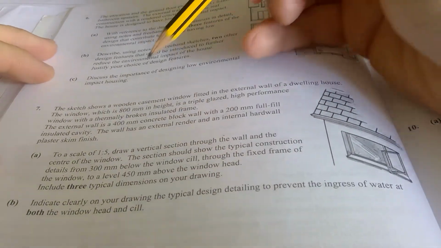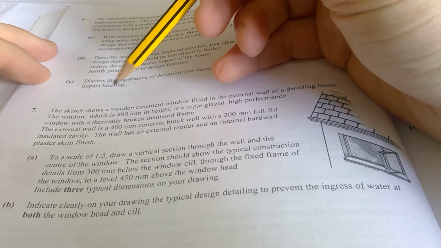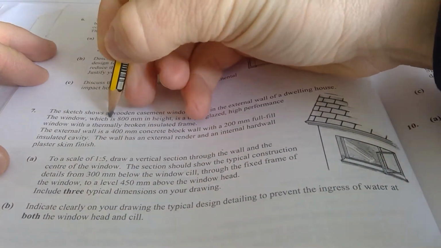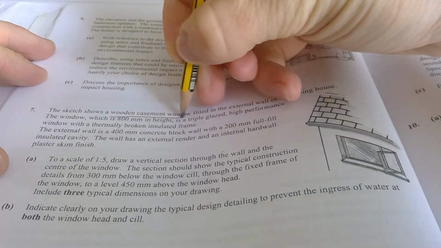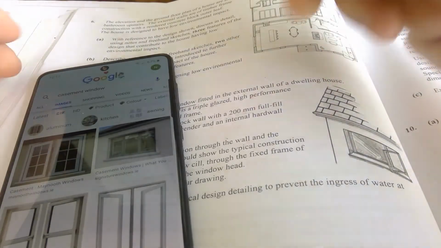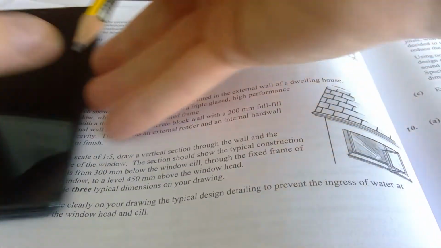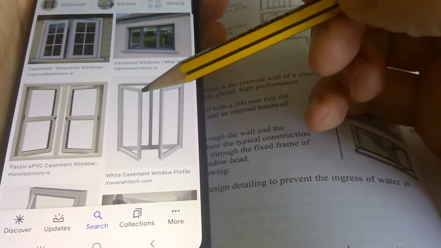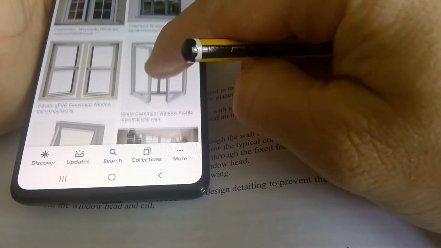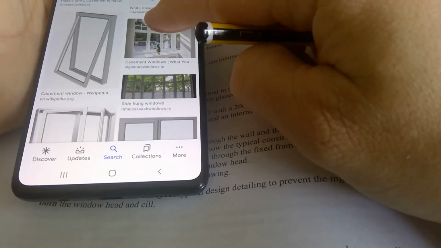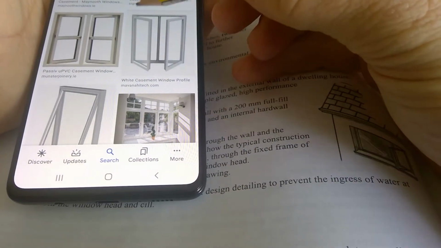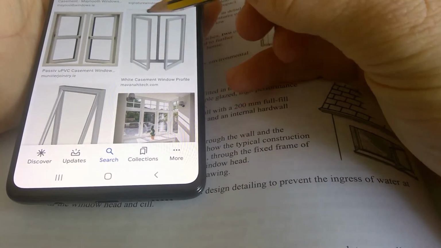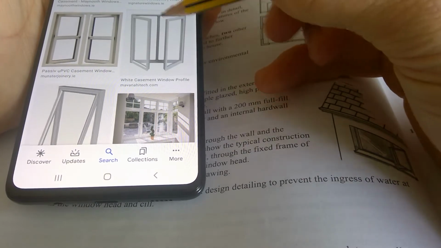Now, we'll underline some of the important words and explain a few bits that need to be explained. The sketch shows a wooden casement window. Now, when you see a casement window, it refers to a window like one of these. A window that basically has a part that opens out. It could open out to the side, it could open out from the top. That one there opens from the top. Either way, it's got a frame and it's got those like little doors nearly in the window that open up.